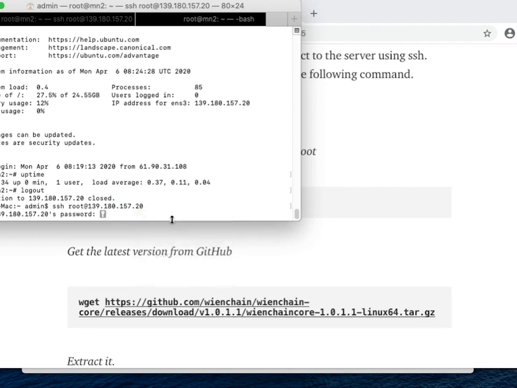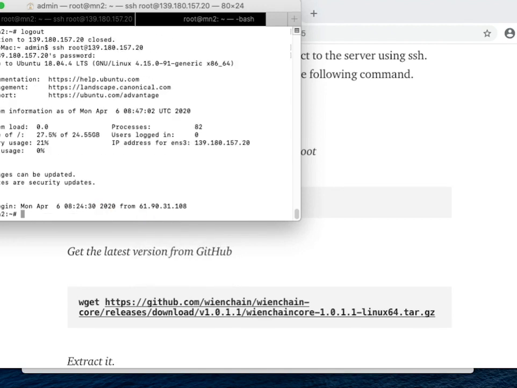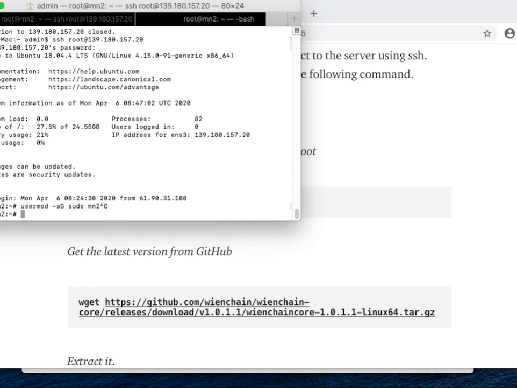So we're going to log into the SSH as before, sudoing to the previous user, that was mn2. So I'm going to do su minus mn2. I am in the mn2 user. I can check it, as you can see.